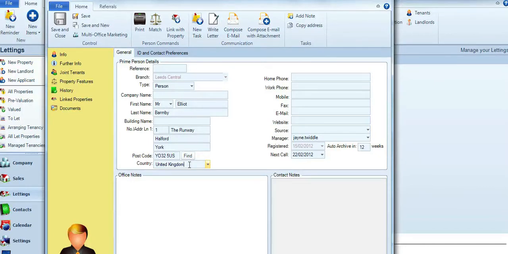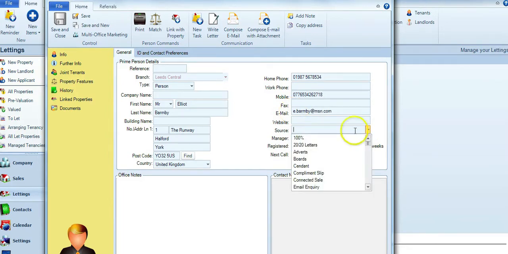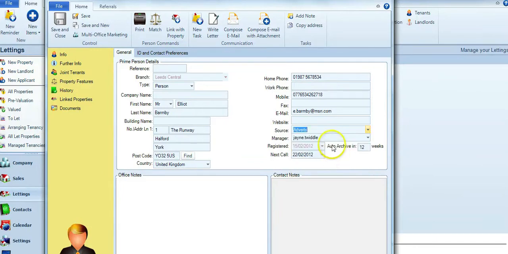Then move to the right-hand side of the screen and add in as many contact details as are available for the applicant, such as home numbers, mobile, and email addresses. Select the source of the inquiry from the drop-down list. If you choose, you could simply input the first letter of the type of inquiry to quickly locate the correct source alphabetically. The system will automatically register the user you are logged in as.